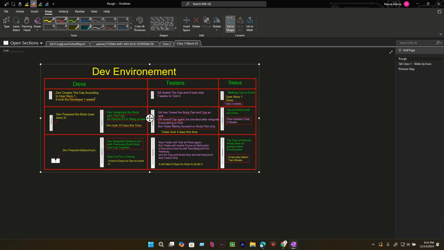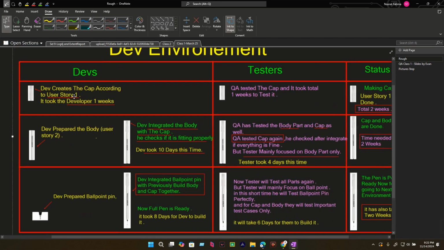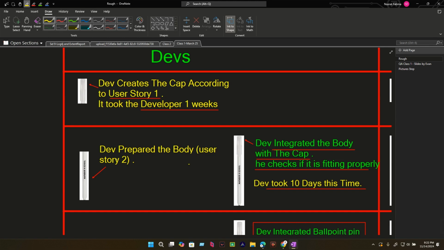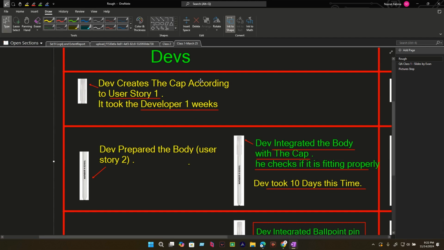We can see that here's the cap of our pen. You can see the cap here. It's written that dev creates the cap according to user story 1. It took the developer 1 week. All right, so if we remember our user story, user story 1 was regarding only the cap. It will be transparent, and we also wrote down our test cases and test steps as well. So the developers team will take 1 week to create this cap, okay?